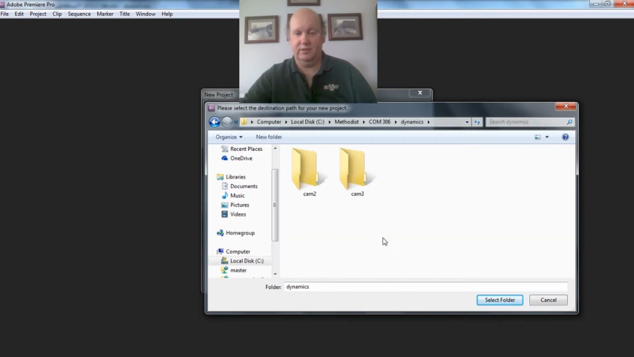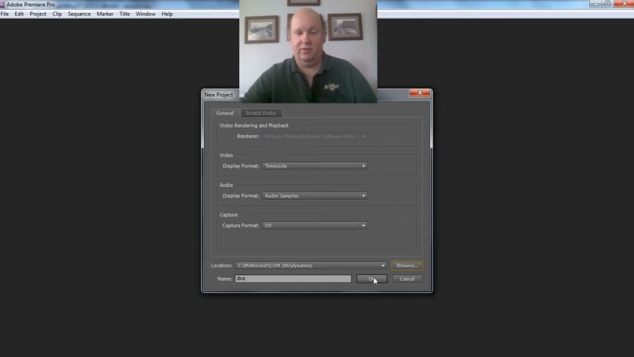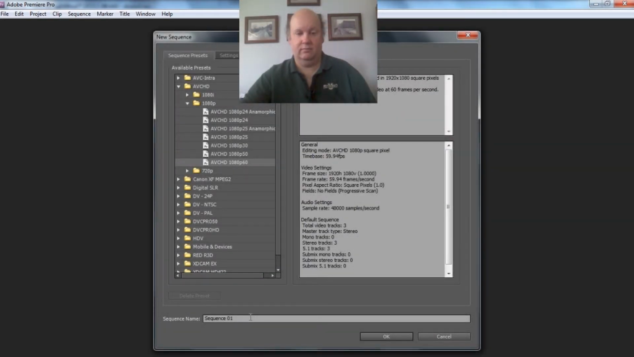And let's say I put it there, and we hit OK. And I'm going to create a sequence which I'm going to call dice roll. Here you also get to choose what your sequence settings are. Now when we exported the camera, it should be at high definition, so we're going to go with that one. You can also set it for any other standard television definition that you want.